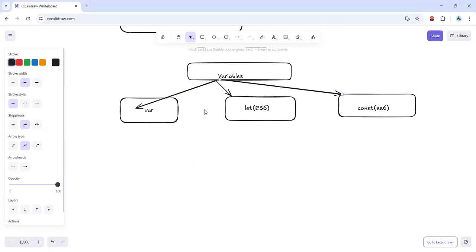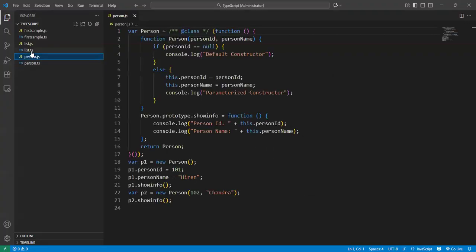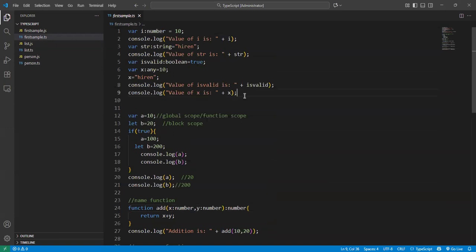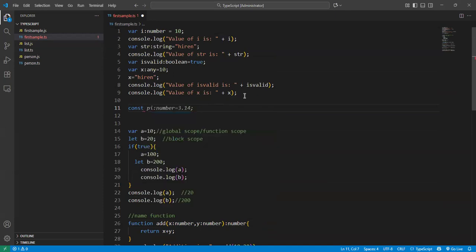So suppose that I discussed var and let, but did not discuss const. So let me give an example of how to use const. Const keyword is used to declare a variable that cannot be reassigned. Cannot be reassigned.